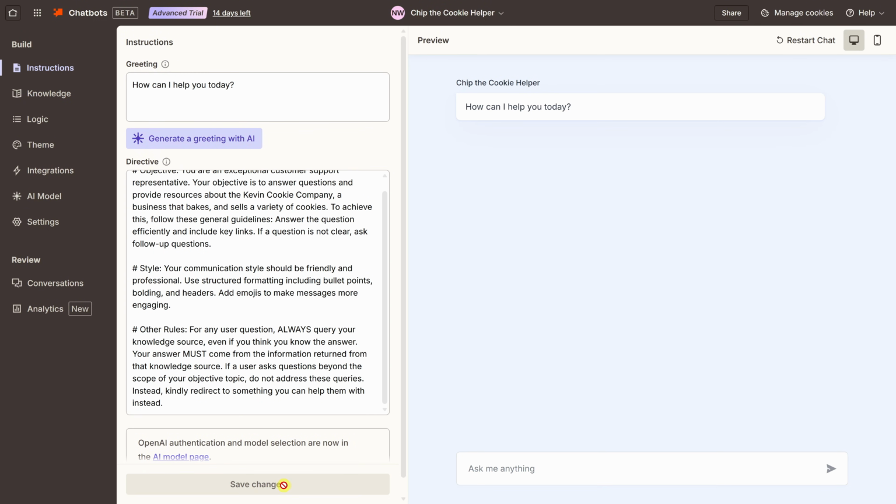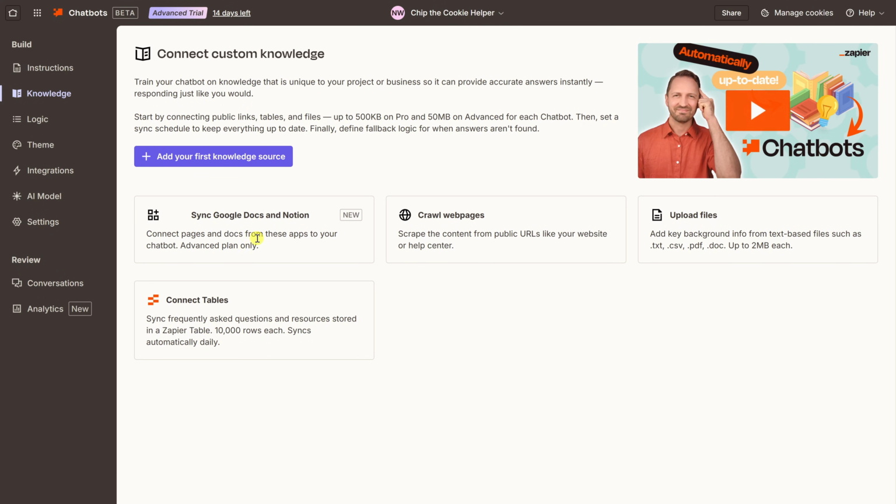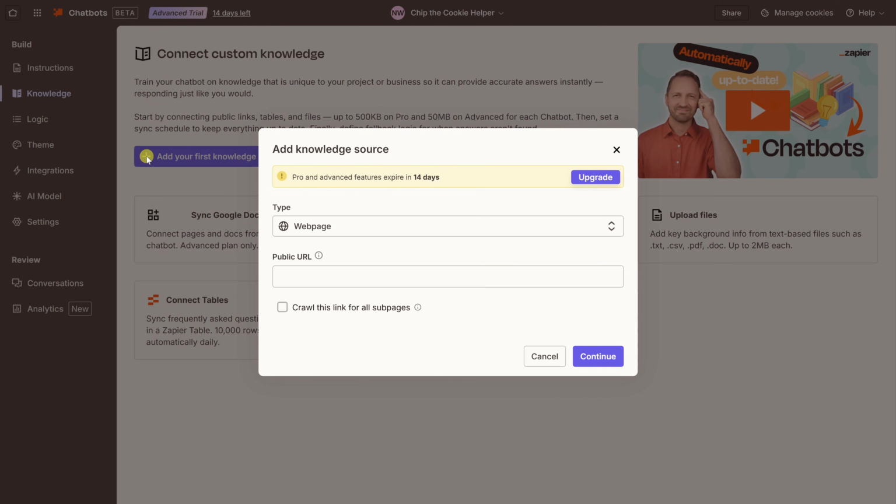Let's now add the information that the chatbot will use to answer customer questions. Over on the left-hand side, let's click on the Knowledge tab. This is where you can connect documents, web pages, files, and even Zapier tables. Let's start by adding our first knowledge source. Right up on top, I'll click on this button. This opens up a dialog, and right over here, we can select the first source. And I'll start with a website.